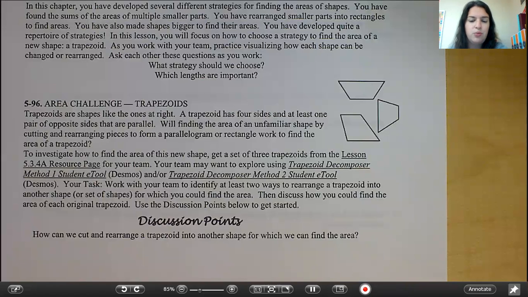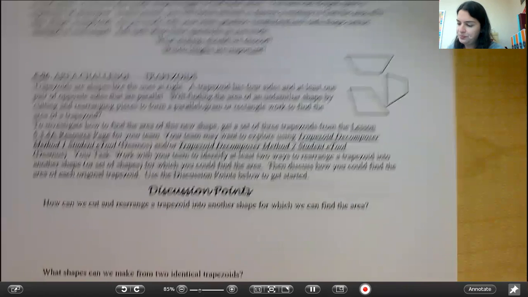Your team may want to explore using the Trapezoid Decomposer Method 1 Student E-Tool, Desmos, and/or Trapezoid Decomposer Method 2 Student E-Tool. Your task: work with your team to identify at least 2 ways to rearrange a trapezoid into another shape or set of shapes for which you could find the area. Then discuss how you could find the area of each original trapezoid. Use the discussion points below to get started.